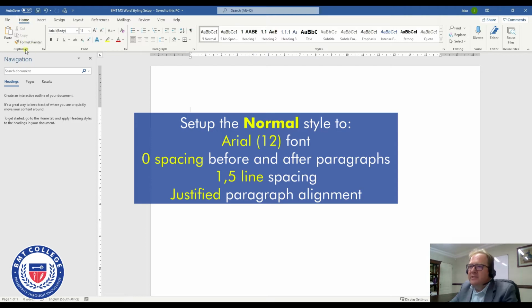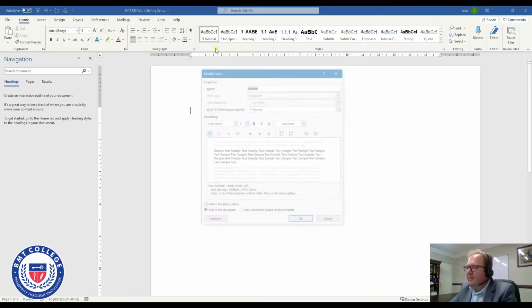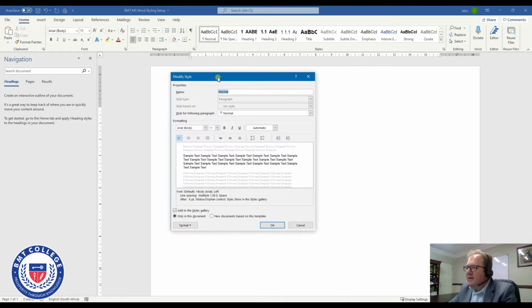In the ribbon you will see there's a clipboard, font, paragraph, and right here in the middle we have the different styles. So in order to set up our normal style, I'm going to select normal, left click, and then I'm going to right click on that, and that will open a little menu. We want to modify our normal style, and for our research report and the styling that we're going to use, we want to make sure that our font size is at 12.